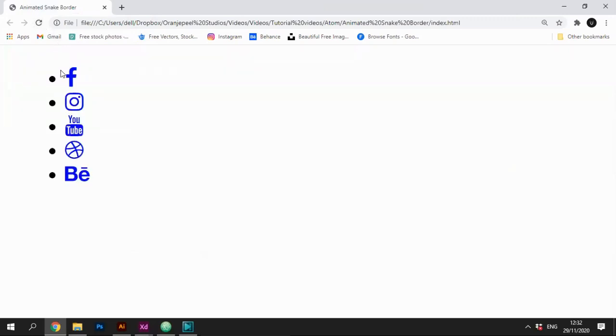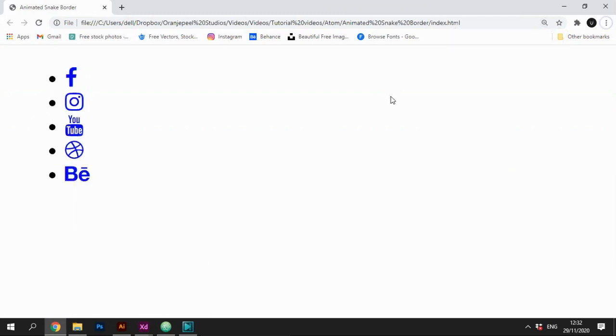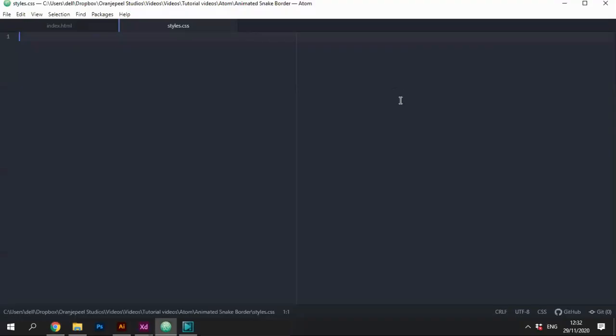First, let's close these tabs and refresh. And as you can see, now we have our icons. They're blue because they're in the anchor tag, and the anchor tag is a link. That's why they're blue right now. But we can change that. We'll come over to our CSS file.